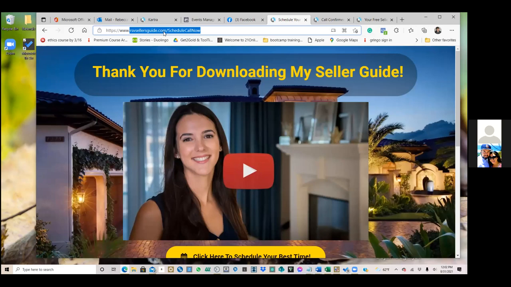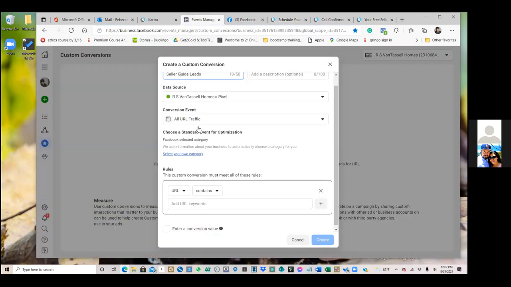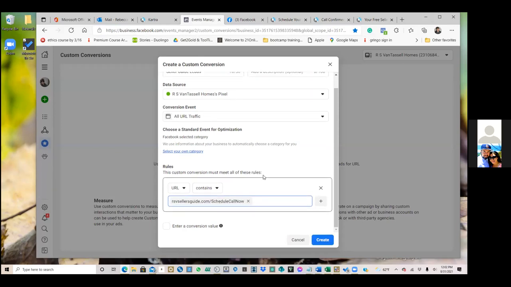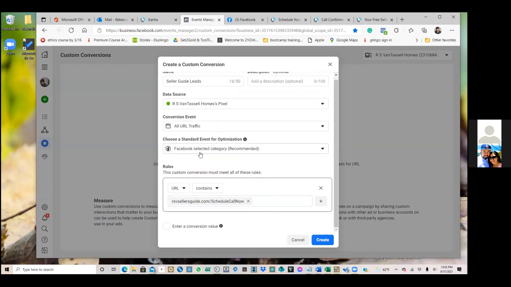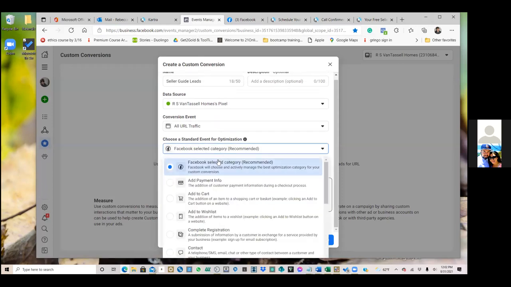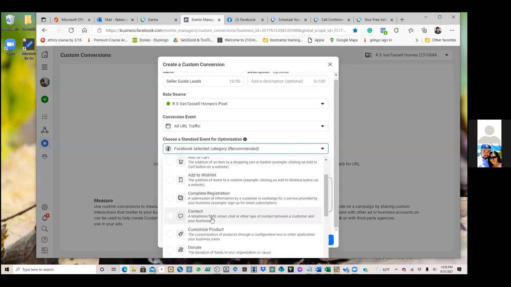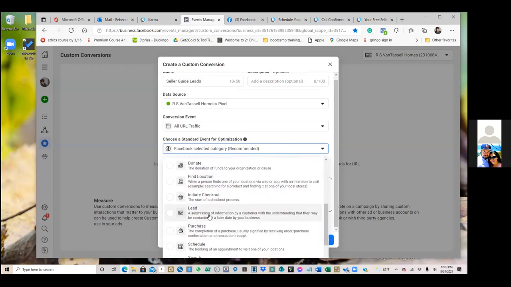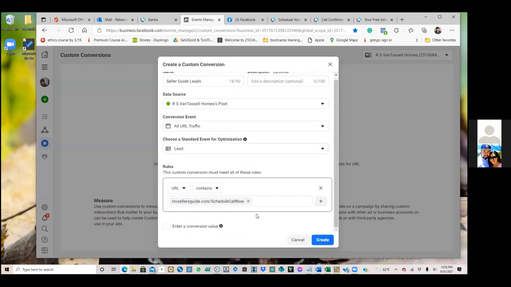So click on that. And then that becomes, so we're good there. The pixel, the green dot, all URL traffic, we're good there. Paste in the link there. And then what we're going to do is we're going to select your own category. Hit the blue up, select your own category. Recommended, hit the drop down and go down to lead. Anyone who lands on this link is a lead. And yes, that's a custom audience, but this is, again, you don't need that. This becomes our custom conversion.